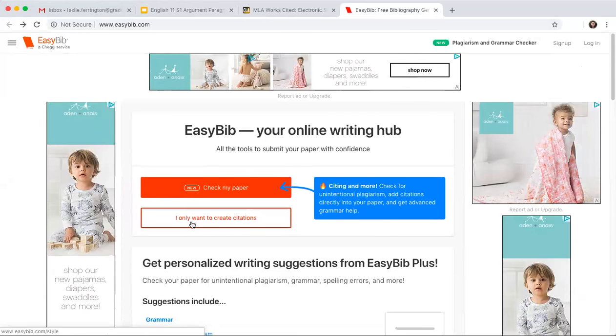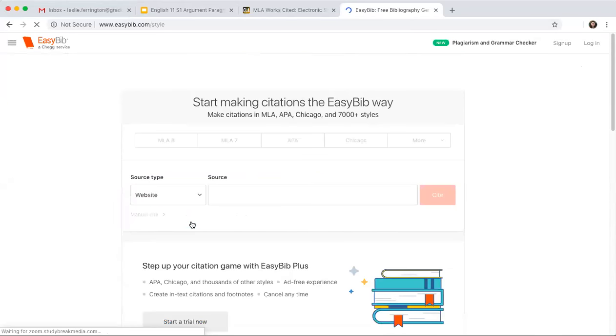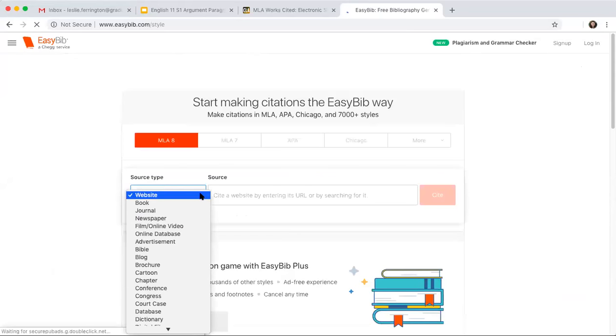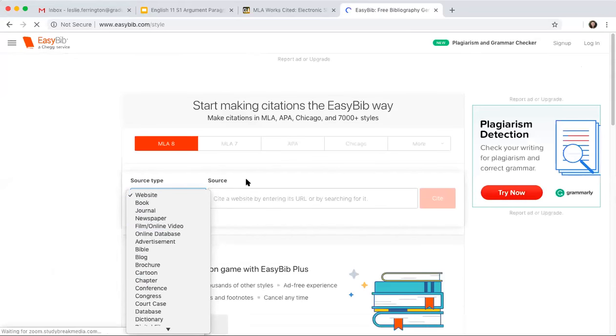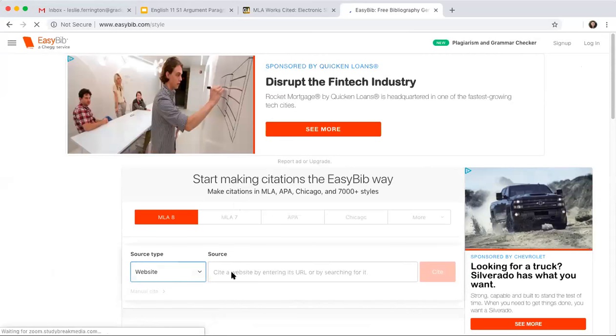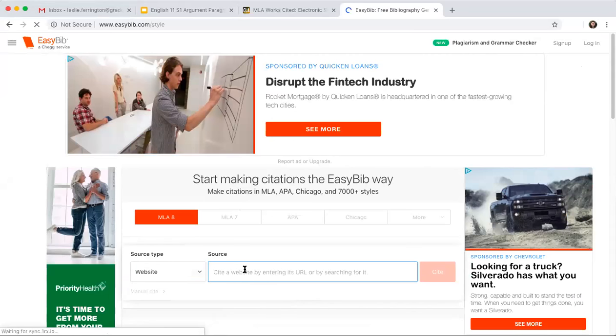You click I only want to create citations. And then right here under source type, you can tell it whatever source you want to. And then you're just going to copy and paste a site in there, click cite. You're going to want to be on MLA 8. You click cite, and then you're going to have to click through a couple of different screens. And at the end, it will pop out a citation that you can just copy and paste.